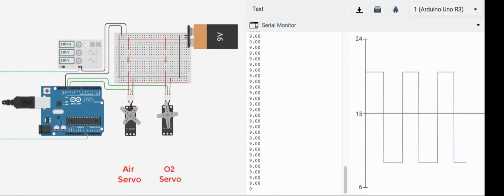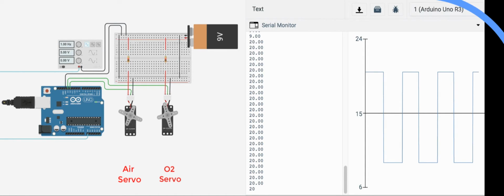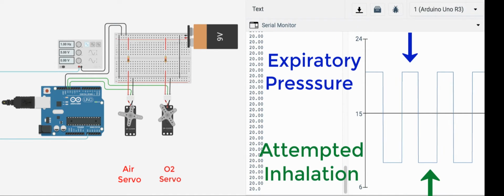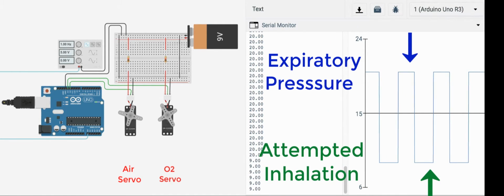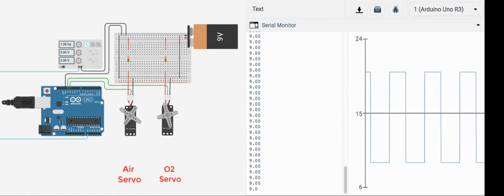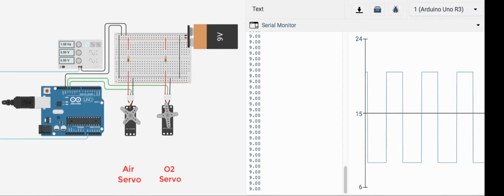In this simulation, we use a square wave function generator to simulate the patient's attempted inhalation. You can see this in the graph to the right. As the patient attempts to inhale, the measured pressure drops. The pressure is shown in centimeters of water. We've loaded our Warrior Breath software onto the virtual Arduino seen here.